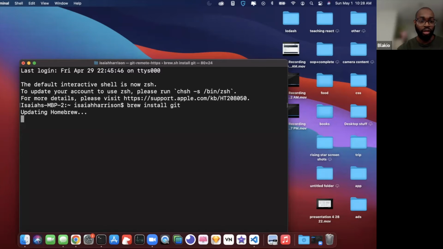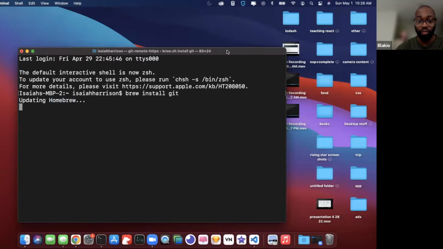Yeah, so it's updating Homebrew. Homebrew is basically a package manager. And when I say package manager, it basically manages files. That's the most basic definition of it. It helps you download files from online and it manages them. And the files that it manages are normally files that have code inside of them, like JavaScript or different programming languages, not just JavaScript. That's all it does. So it's going to take some time to download this Git.